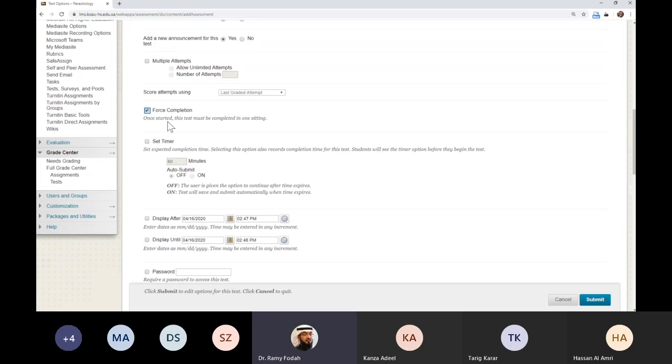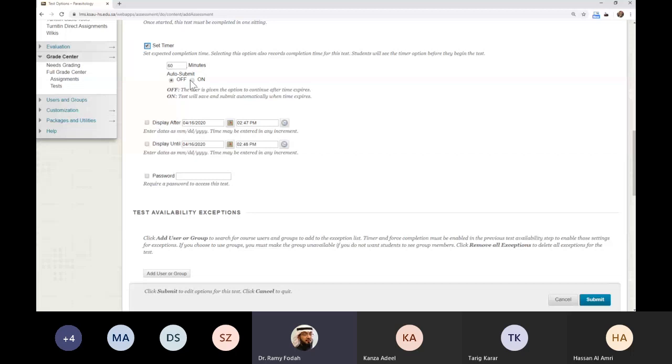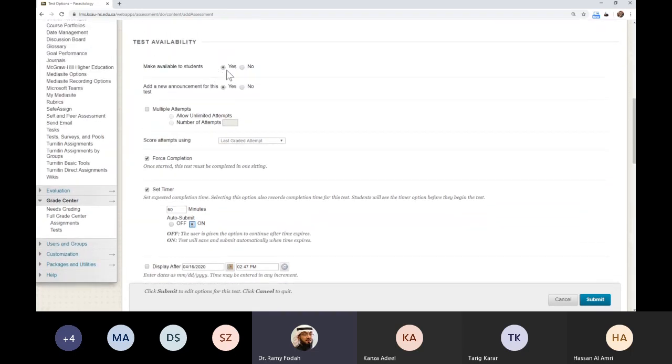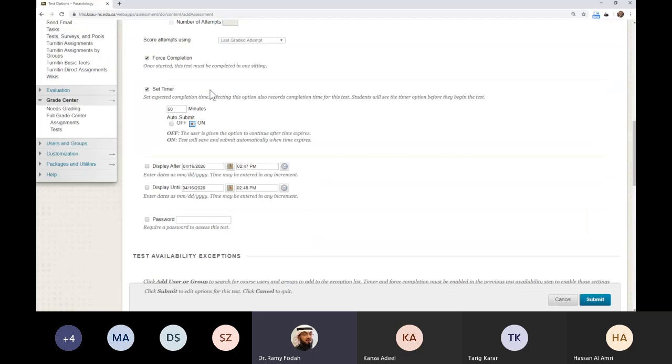We're going to set a timer, okay? For example, 1 hour. And again, another very important setting to click is auto submit. Because if you did not choose on, you're going to have to wait for the student to submit his exam. Okay. But if you click on, once the timer is finished, the exam is going to be auto submitted by itself. It's very important to make auto submit on. As I mentioned, force completion is very important. Making the test available to the student is very important.